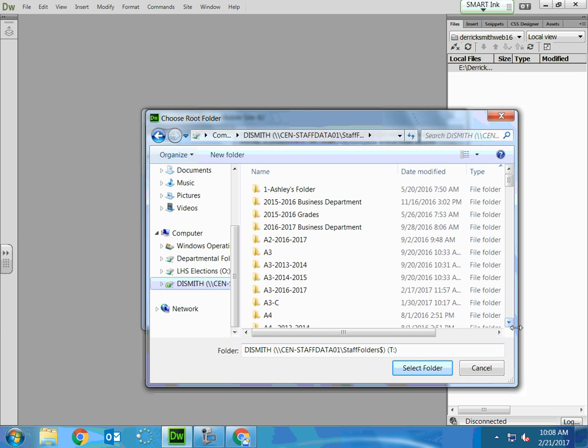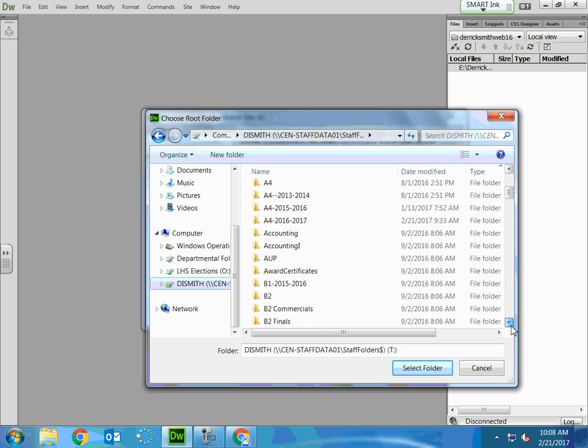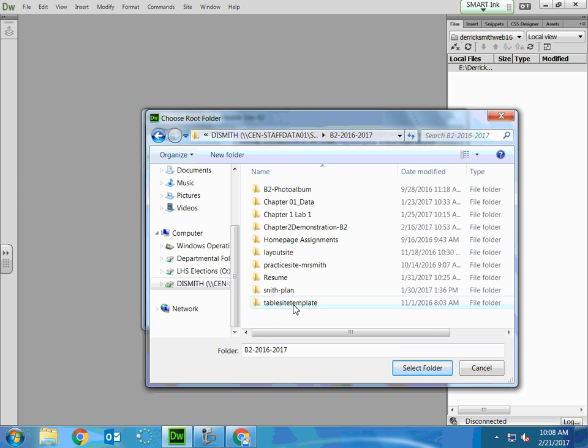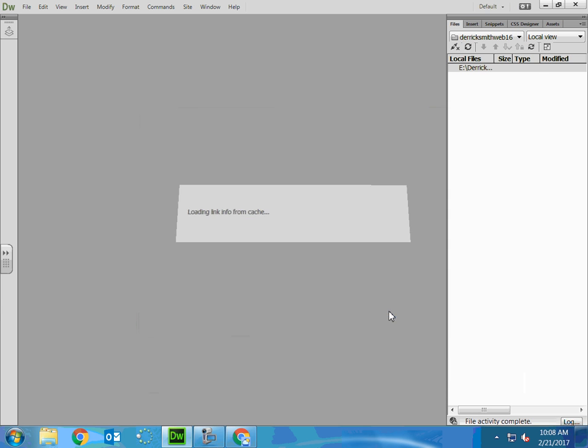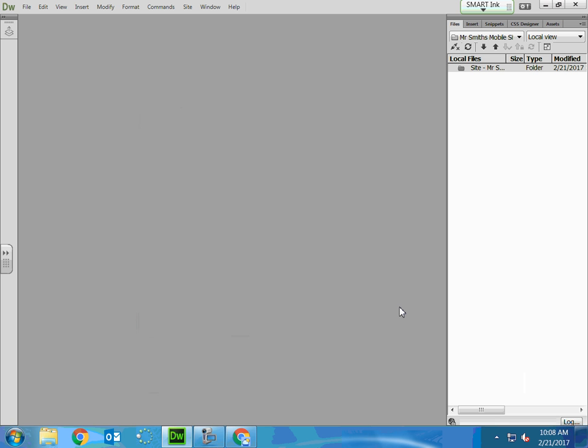You go find my B2 folder. And I'm going to select that folder right there. I'm going to hit save. Now, I didn't put this in the instructions, but this is what you have to do in order to complete this assignment. You need to create a new page, create a new HTML page.